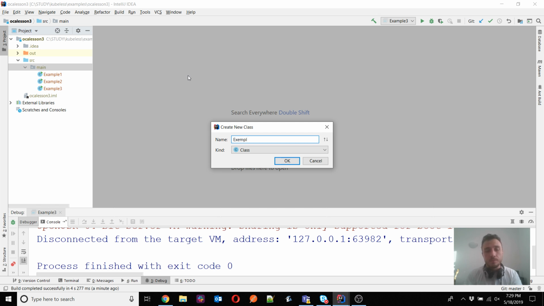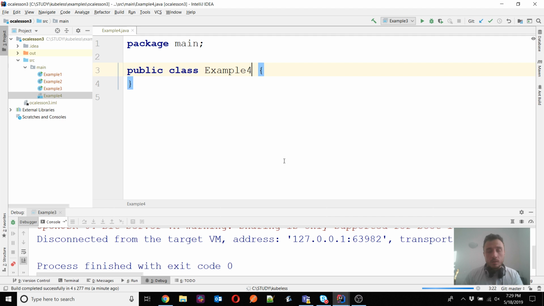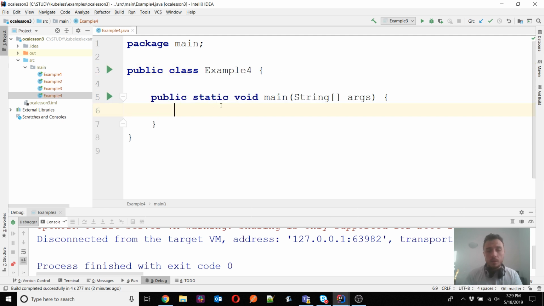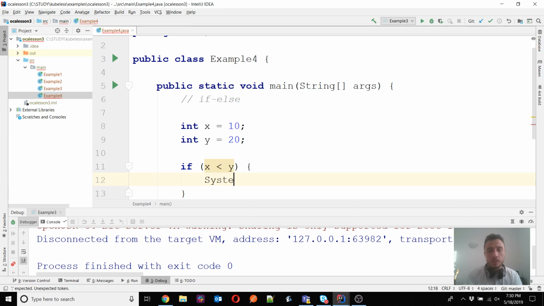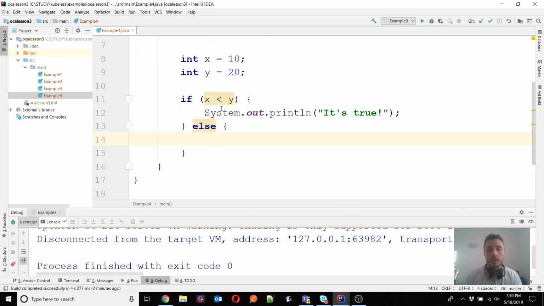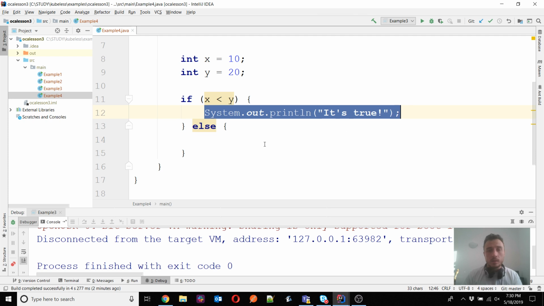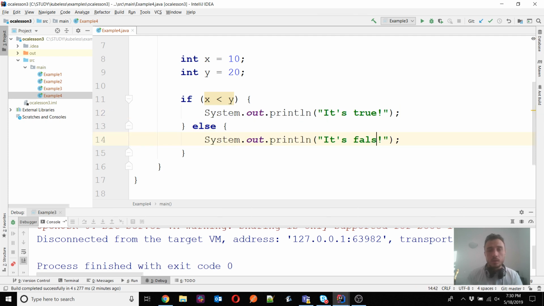So example 4 is here again with if else, and then I have again the x with a value, the y with another value, and we have if x smaller than y, then we simply print in the console the string "it's true", and then I can add this else here, and I will print "it's false".